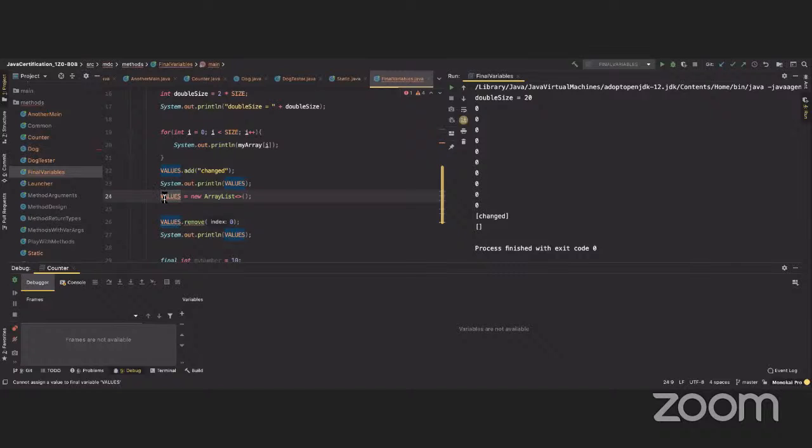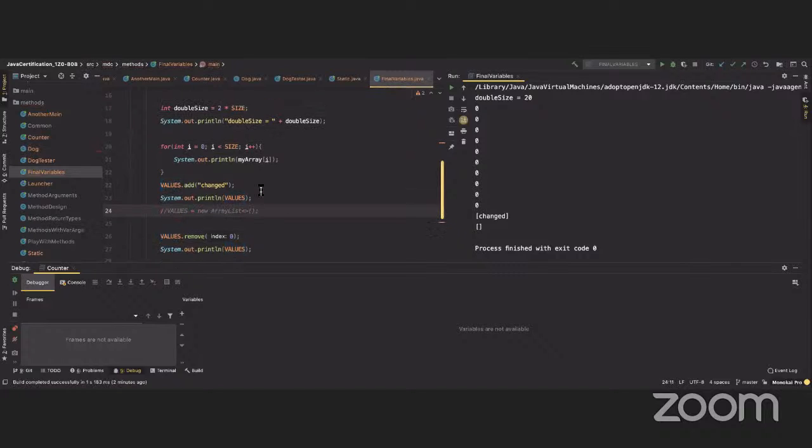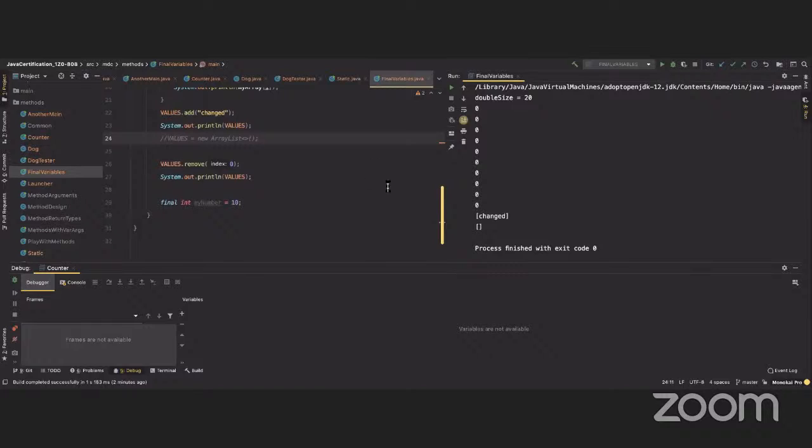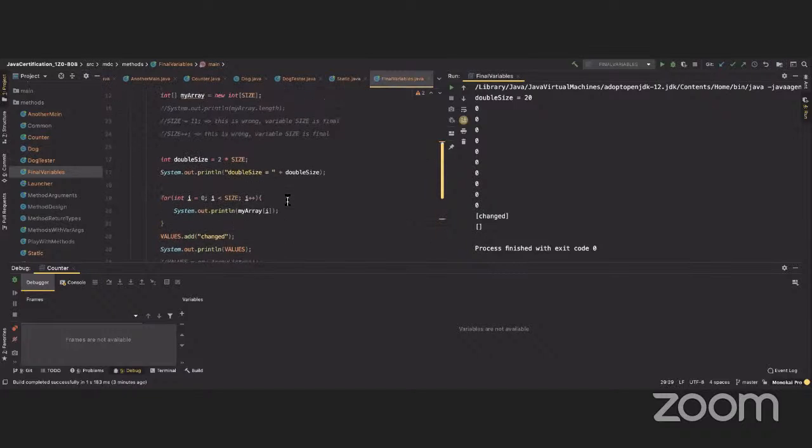That's what it does. So this final int here, I cannot do this: my number equals 11. You know that already, guys. This one will not compile because my number is final. It's a constant. You cannot change it.